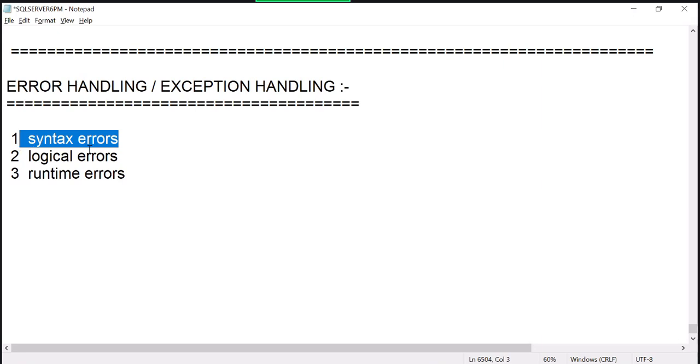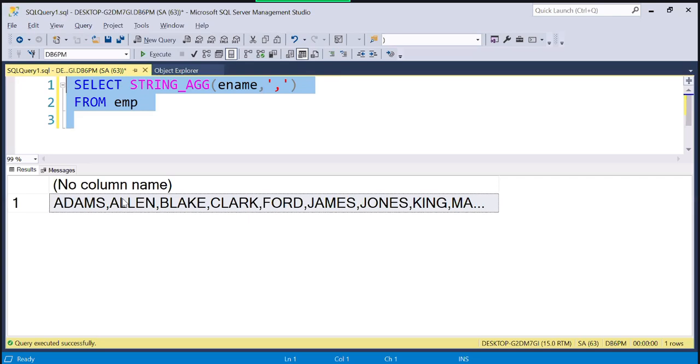Sir, in every program there is a syntax. You have to follow the syntax rules. If you don't follow the syntax rules of the programming language, you'll get errors. They are called syntax errors.